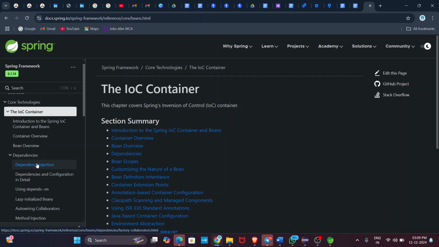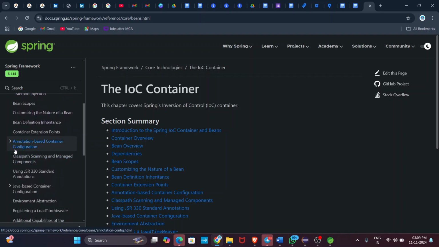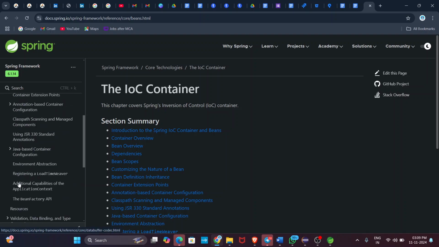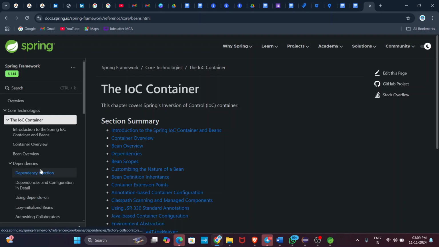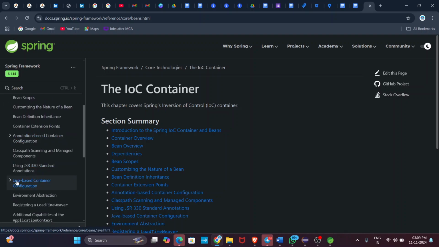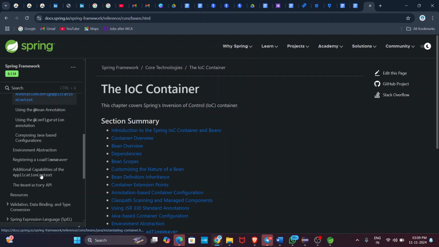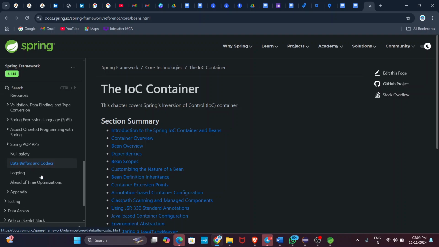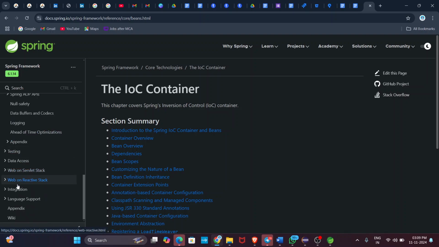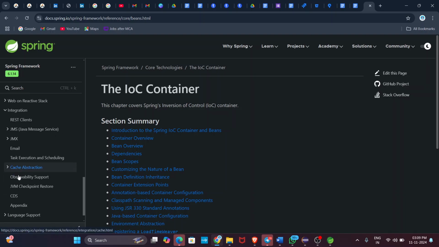Spring Boot is also nothing much more special, guys. Spring Boot is nothing but an advanced version of the Spring Framework. Once check it out, guys. This website is built by the Spring community. There is a lot of information we can learn from this, like Java-based container configuration. Everything, from scratch to top notch. There is a lot of information about Spring. Once check it out, guys.